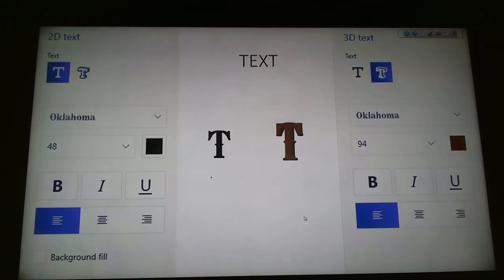So anyway, your text, you got your 2D text, which, if you're used to Word, everybody knows, this is your font size, that's the font style. You got your color, bold, italic, or underscore. If you want it centered, or left justified, centered, or right justified. And you can fill the background by checking that box. On 3D text, this is what it's going to look like. It's the same, just a little bit bigger. And then I put the 94 to be the size. And you see the difference. You're seeing this from an angle. Okay?